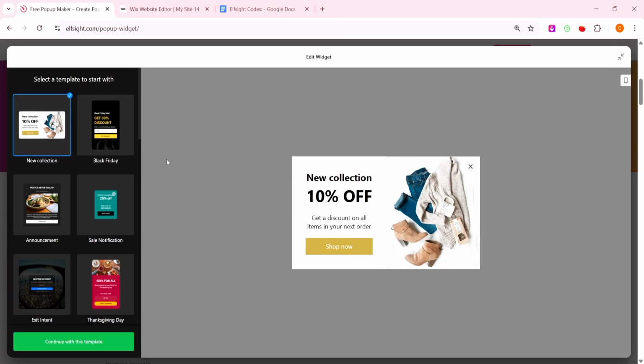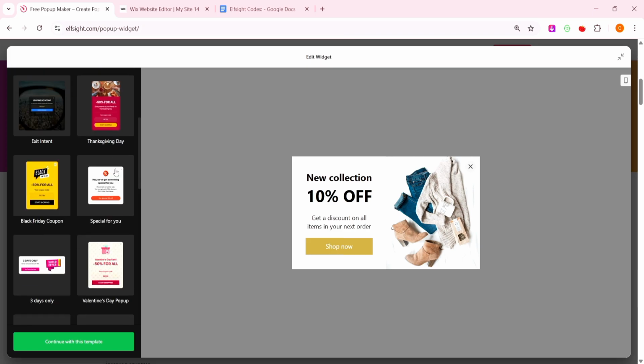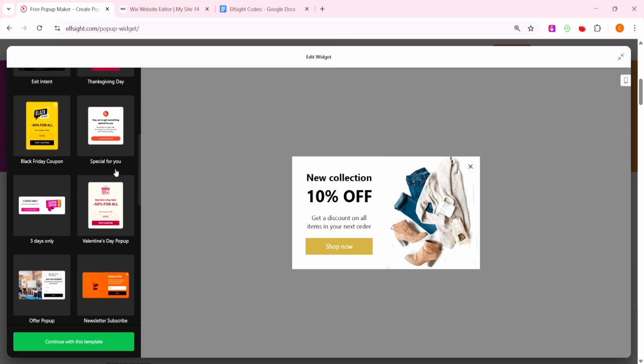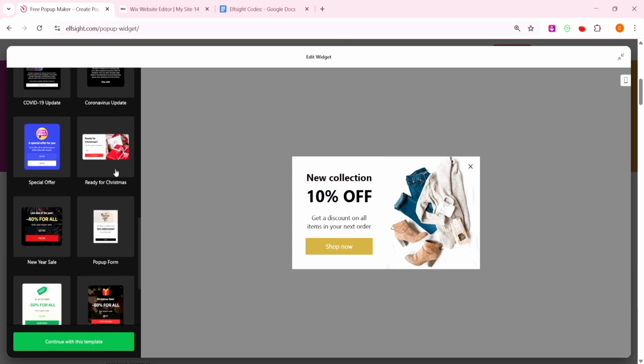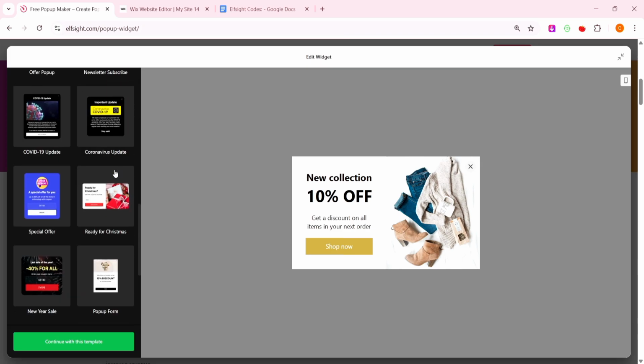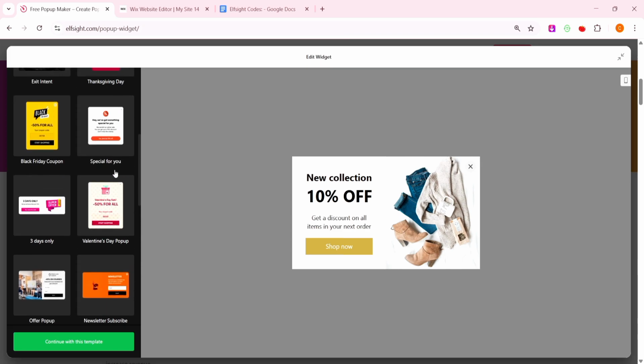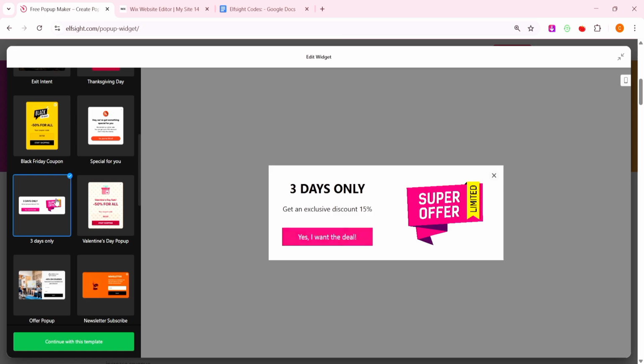Now the first step here is to choose a template that is the closest to what you are looking for. It doesn't have to be perfect because you'll be able to customize the design, layout, colors, and more later on if you want to match your branding. For this demo, I'll go ahead with this option. From here, you can go ahead and click Continue with this template at the bottom left corner.